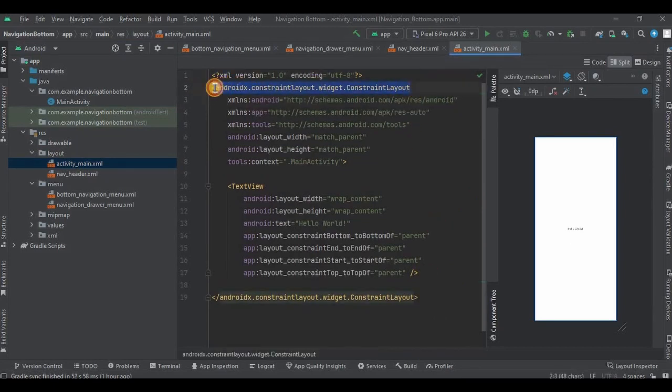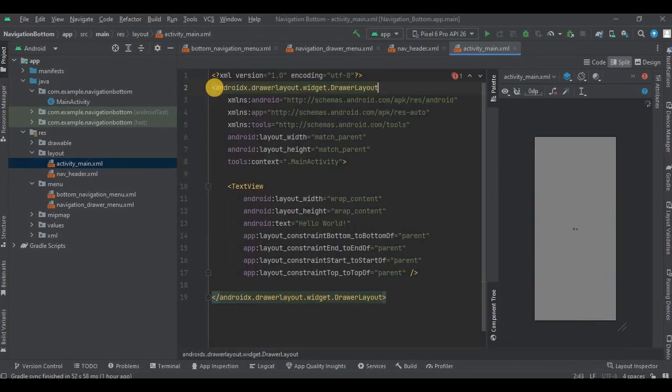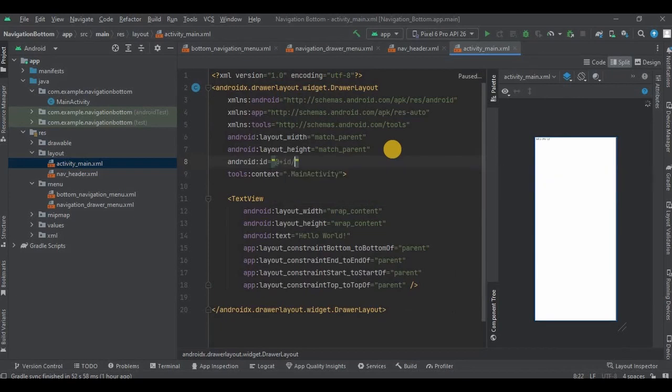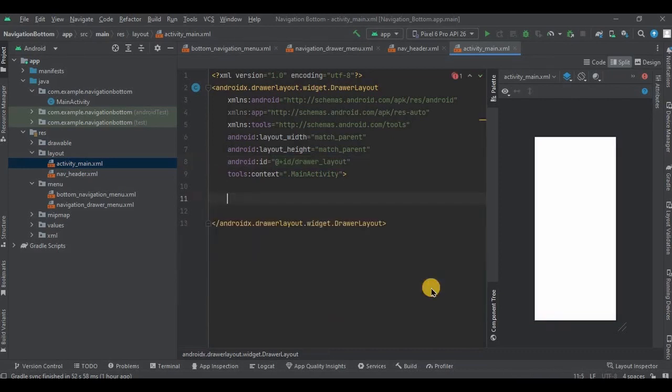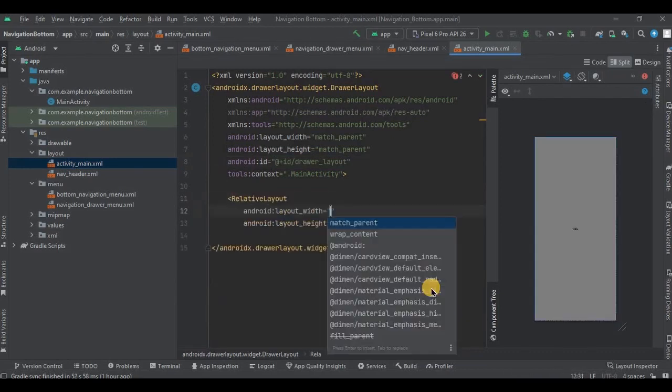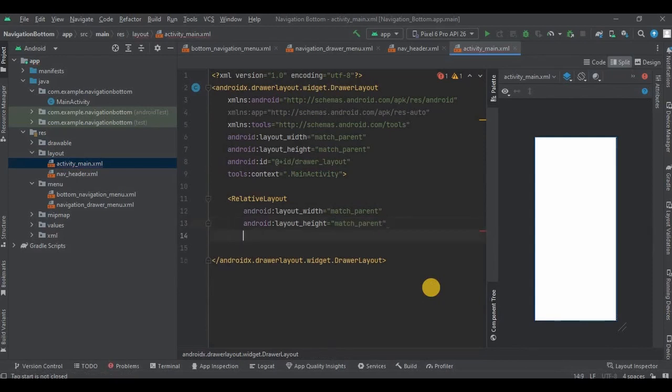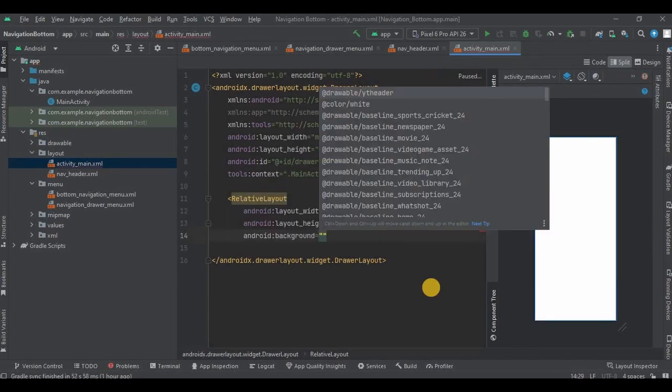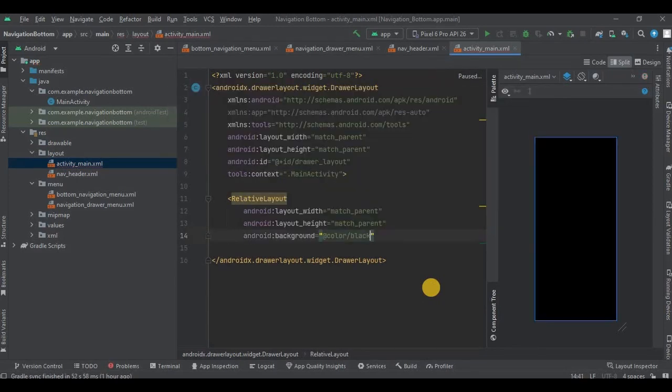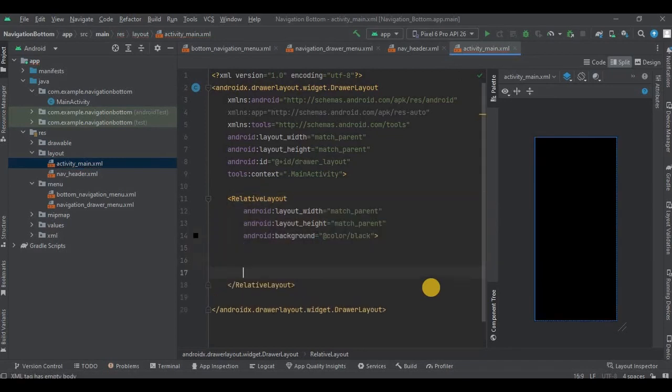So instead of constraint layout, we'll be using drawer layout as our parent because we are creating a navigation drawer. Hence, we will require drawer layout. Then give it an ID as drawer layout and then remove the text view because we won't need it, okay? Instead, create a relative layout with the height and width as match parent and keep the background color as black. Then inside the relative layout, we'll be creating a custom toolbar.